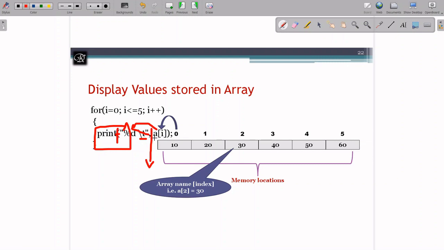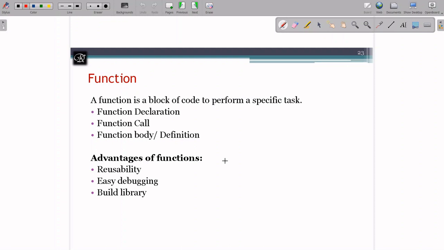Because I am interested right now in value rather than the address. Next, we will see functions. What is a function? A function is a block of code to perform a specific task. It means the given task is divided into n number of small tasks, and each individual small task can be achieved with the help of a function in a program.